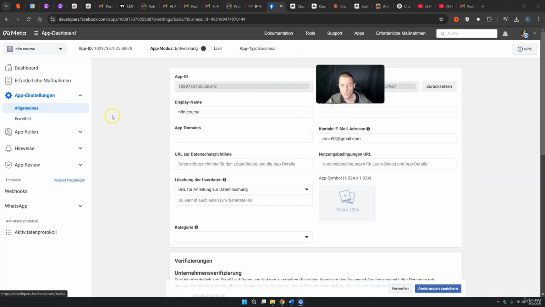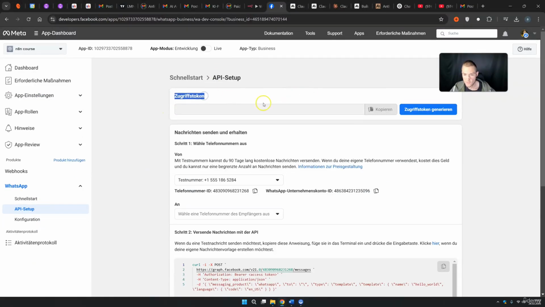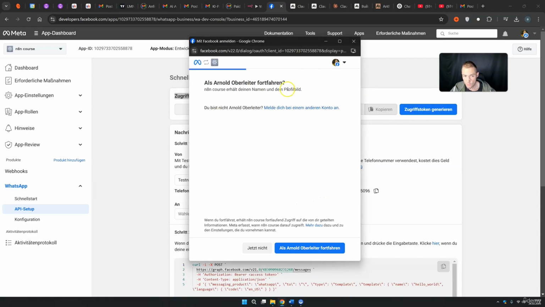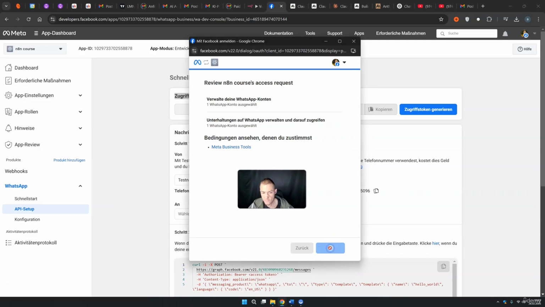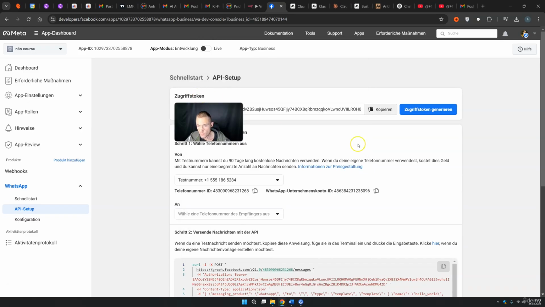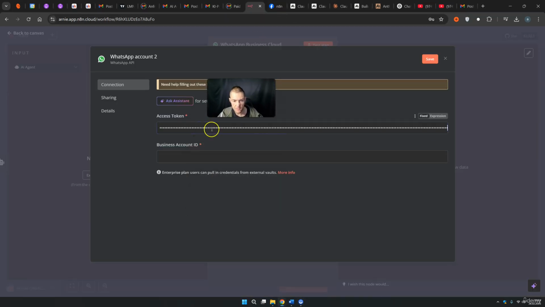So what we want to do is to come back into this console, and here you need to press on WhatsApp on the left side, and we need to press on the API setup. First we need a token. This thing is empty. So we simply press create token. We need to go on as Arnie with my Facebook account. We simply use this WhatsApp business account here, so it's a little bit easier, and we go on. And we press save and go on. Right now we have here this token and we can copy this token. So we copy this access token, we come back into n8n and we throw in the access token here.